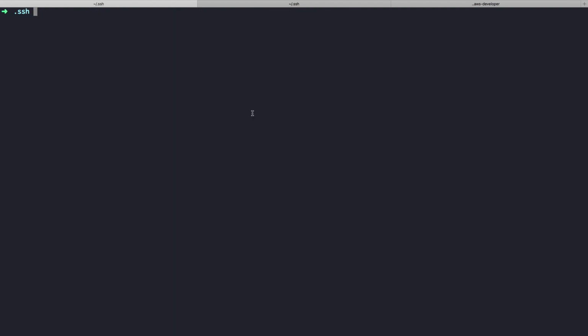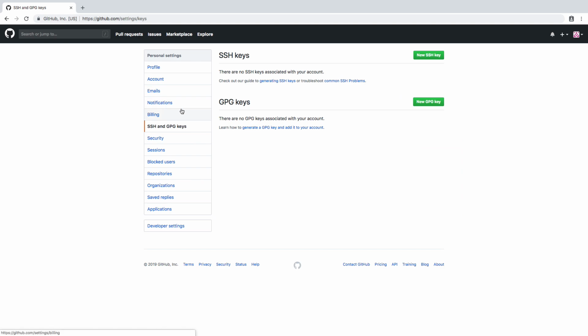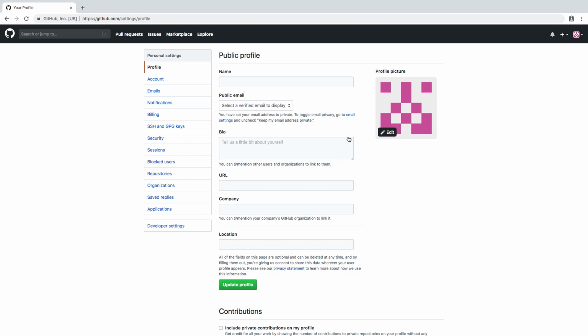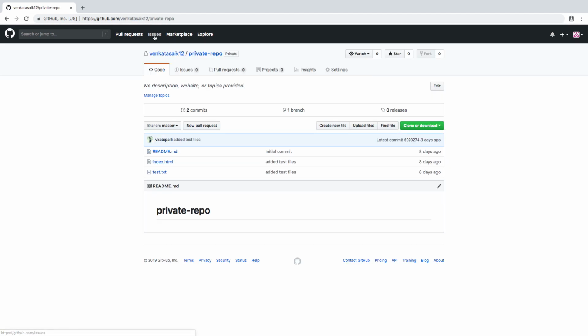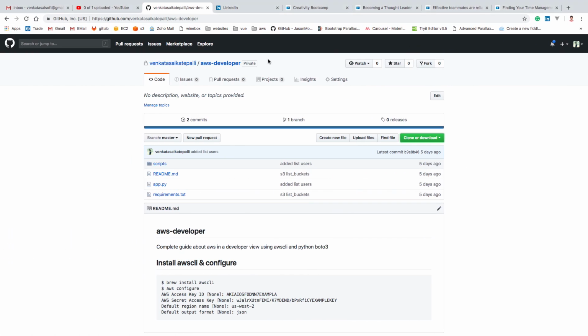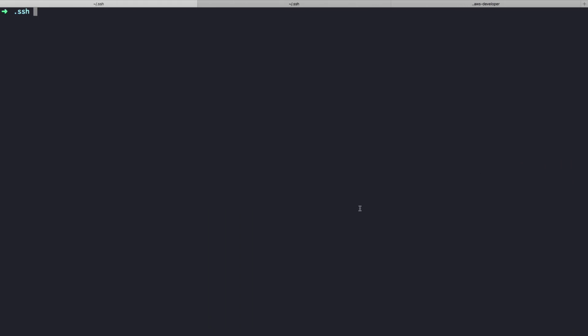Here my requirement is I have two GitHub accounts, one with the name Venkatasai Katapalli and another with the name V Katapalli, Venkatasai Katapalli K12. Here I have two GitHub accounts. I need to maintain these two in my system. This is a private repo, and I'm trying to clone here.